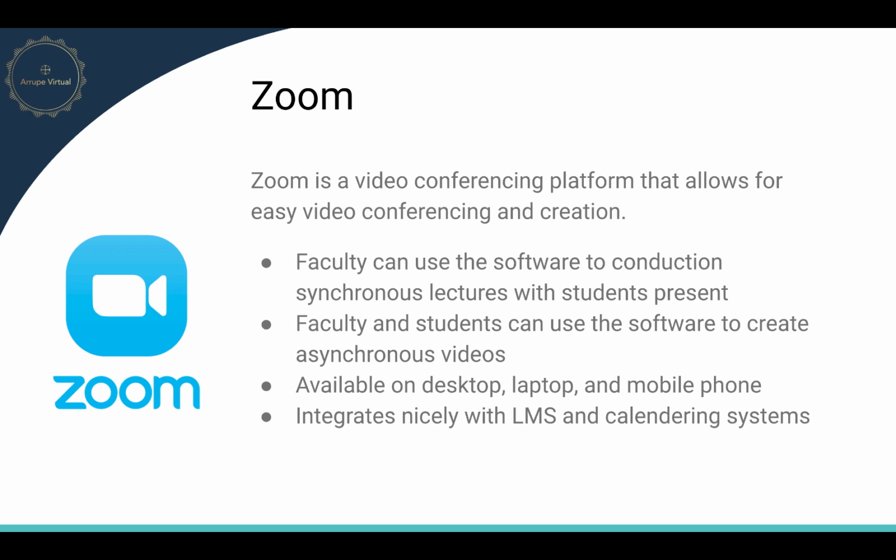And what it is, Zoom is a video conferencing platform. It allows for really easy video conferencing and creation. If you're not familiar with it, then you might be more familiar with maybe Google Hangouts or WebEx or LMSs. Some of them have their own specific video conferencing platform. There's FaceTime as well with Apple products.